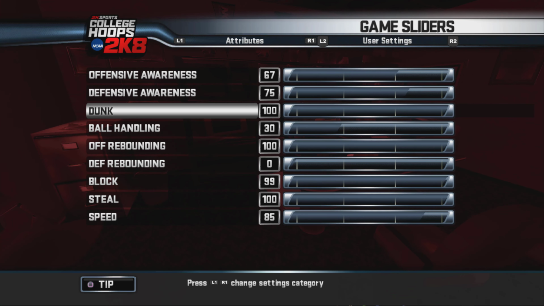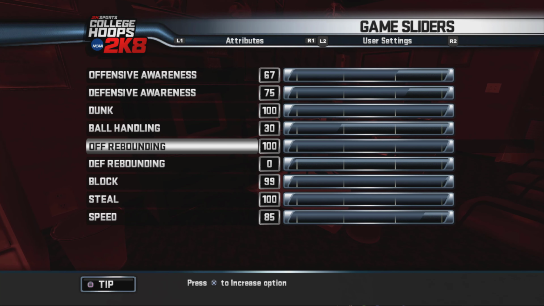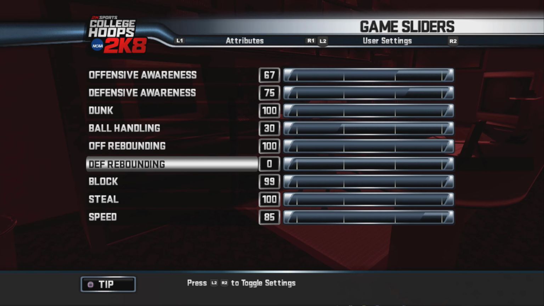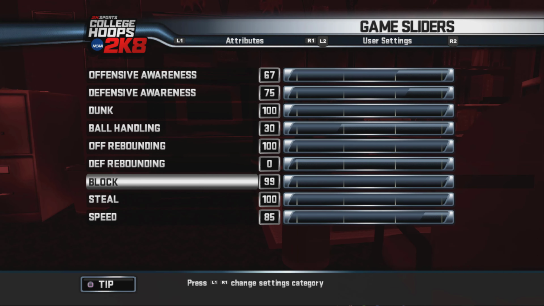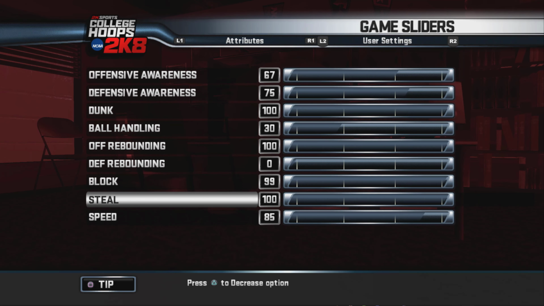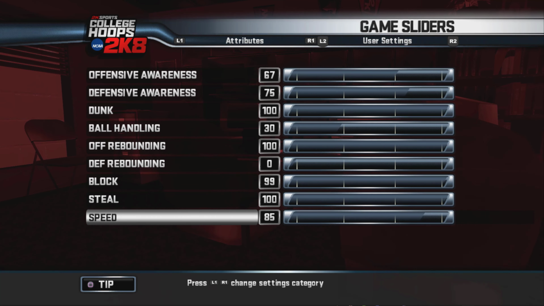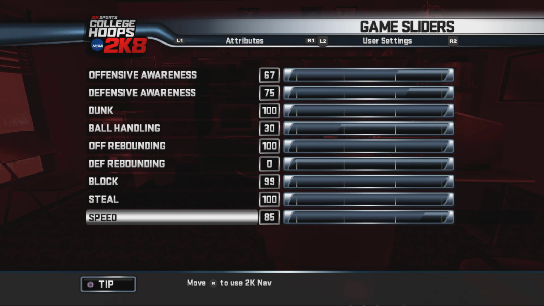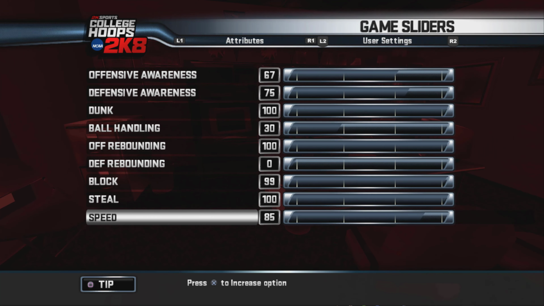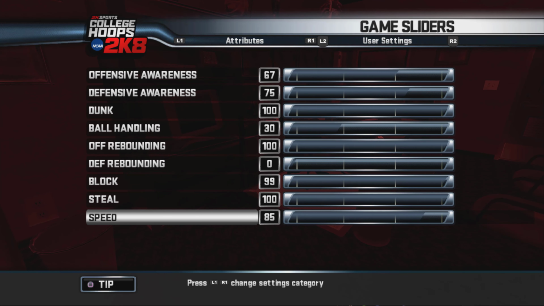Dunks we have set to 100. Ball handling is set to 30. Offensive rebounding is set to 100. Defensive rebounding is set to 0. Blocking is set to 99. Steals are set to 100, and then speed here is set to 85. So that is to juxtapose just a tad bit the speed that we have set in the gameplay options.